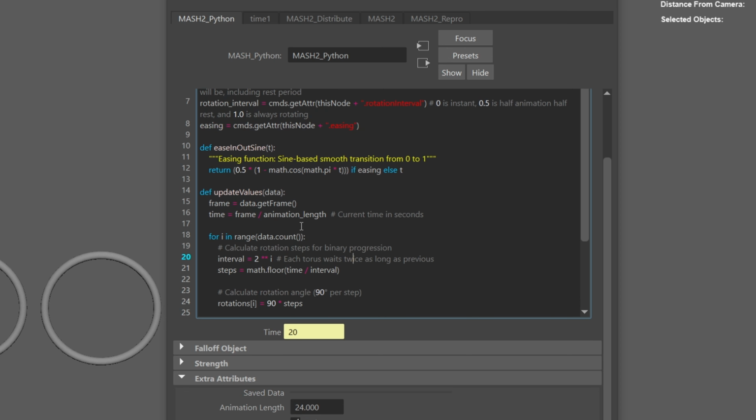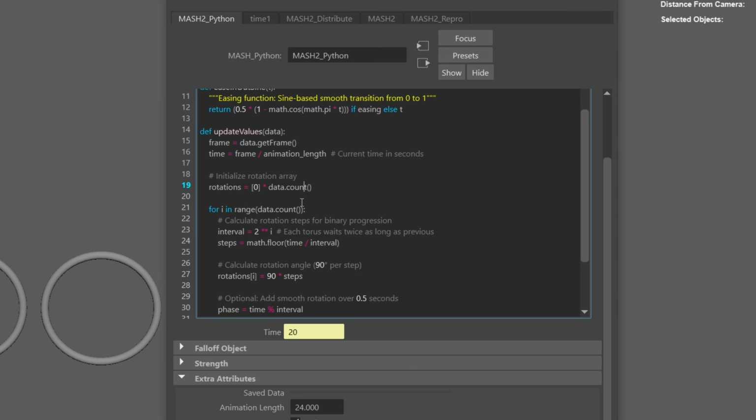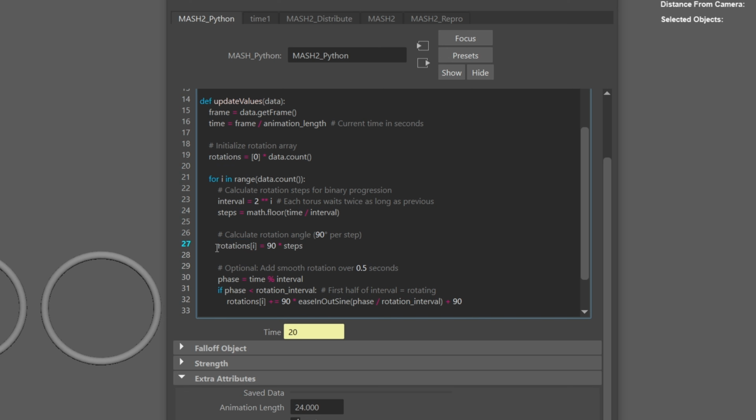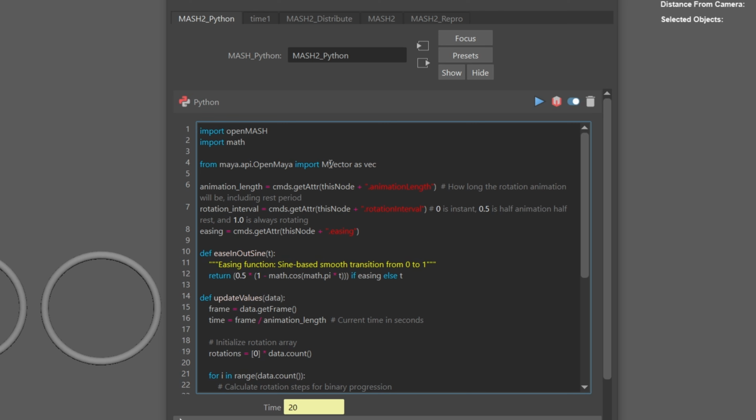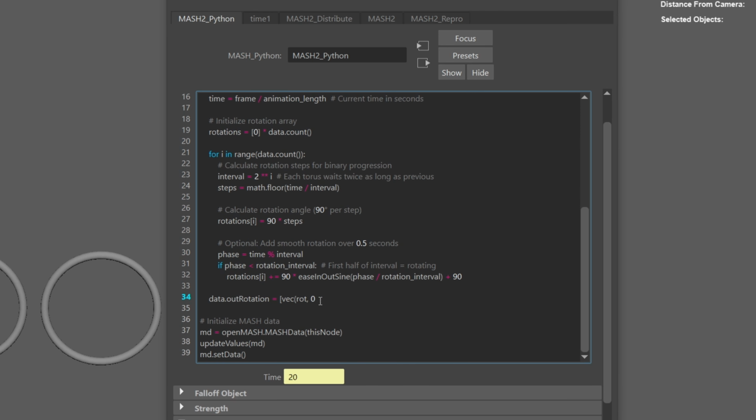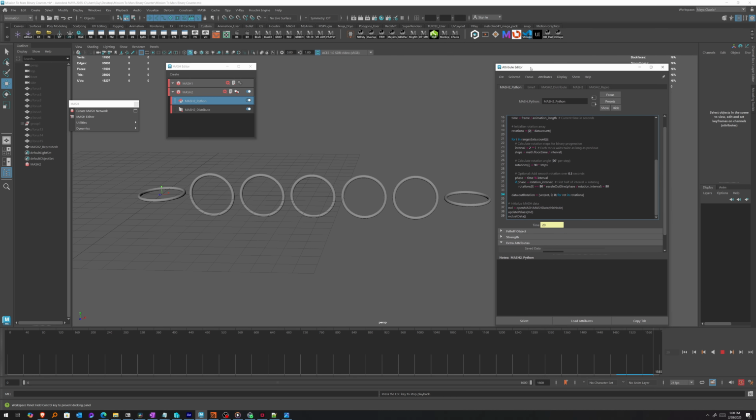Now what's important is we have to get the rotations. And here we want to put the data inside of this rotations array. Now, this isn't being set to anything yet, but we do want to set the data. This is very important when dealing with MASH and Python. To set the rotation, we do data.outRotation, and we can do that by creating the vectors. So let's do vec, that's from our M vector here at the top. And we do the rotation 0, 0, and our rotation value is going to be for rot in rotations. Now, as soon as we did that, you see it just starts animating.